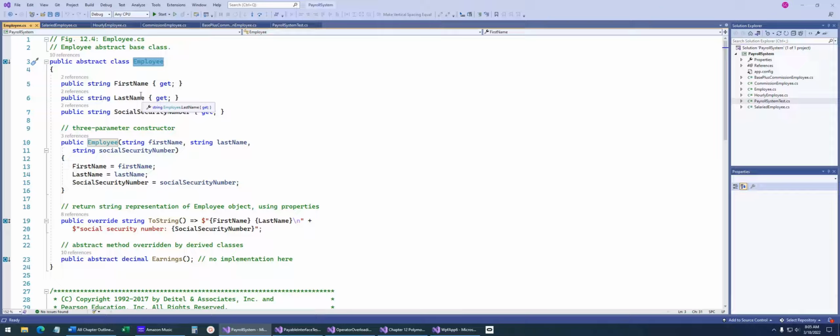Now we're creating it abstract because it would never make sense to say employee equals a new employee. We don't have just employees. We have salaried employees, hourly employees, etc., etc. So it would never make sense to instantiate an employee object. Only these specific types of employee objects.